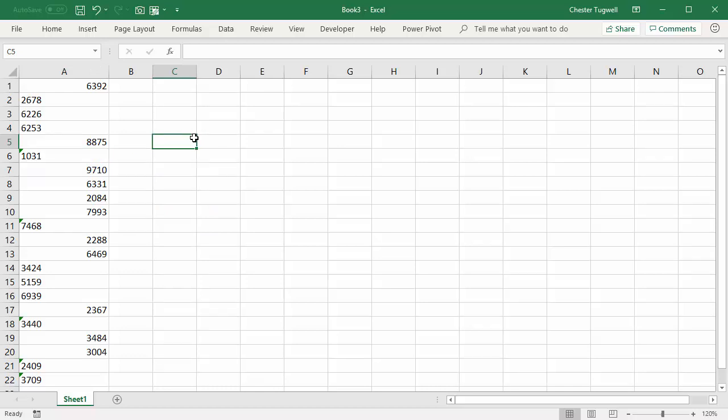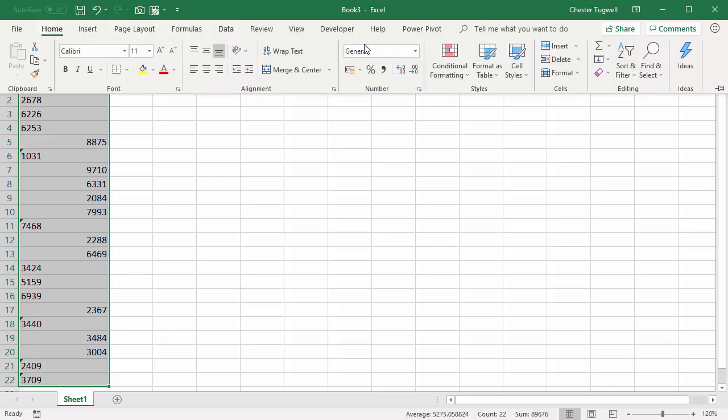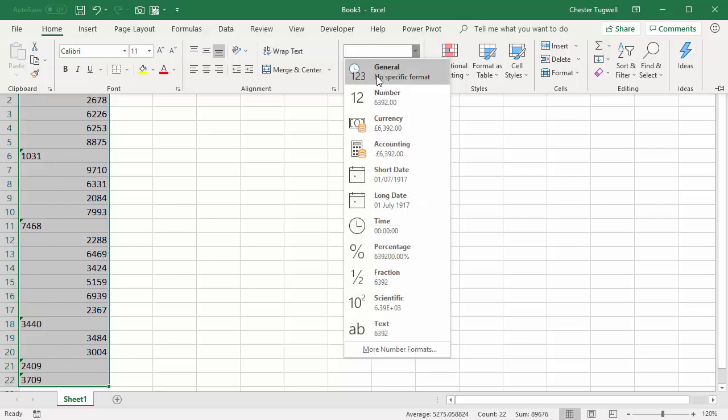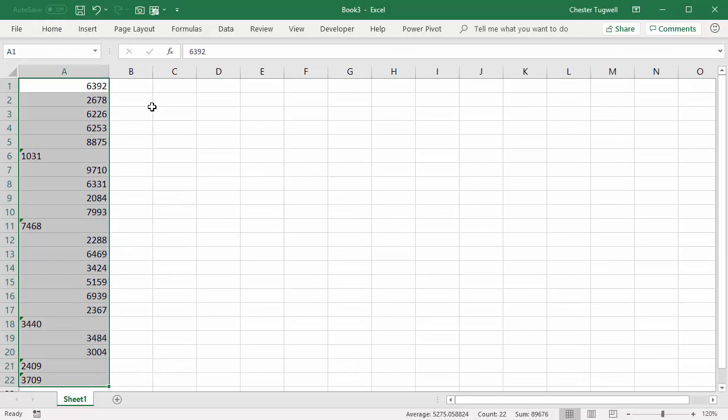So, first of all, let's deal with the numbers that are left aligned but don't have the little green triangle. That's easier actually to deal with. What I'm going to do is just select all of those numbers. Then I'm going to go to Home, and make sure that all the values are formatted with the General format. That gets rid of the majority of the numbers that are stored as text. But I still have a problem now with these ones with the green triangle.